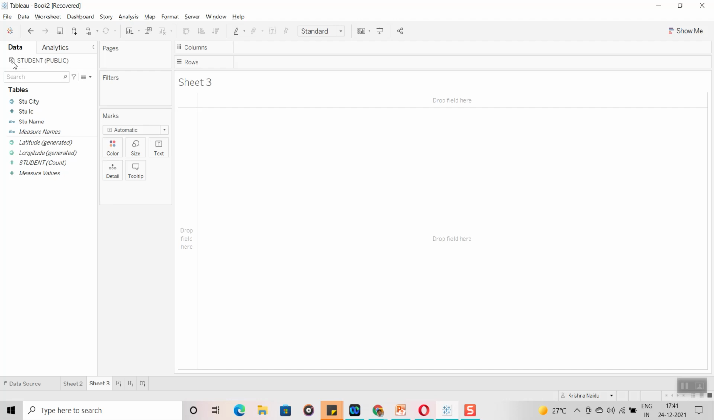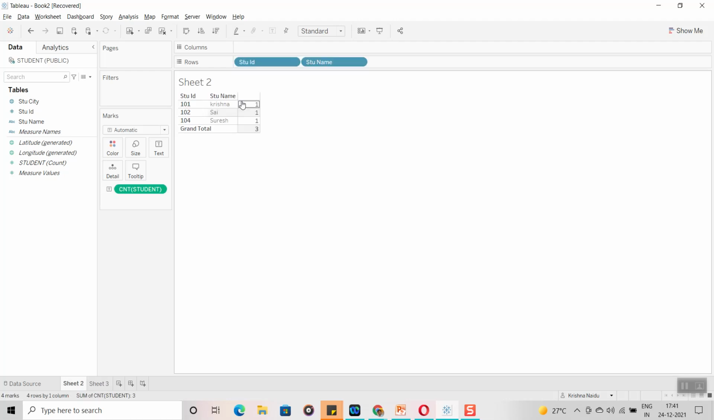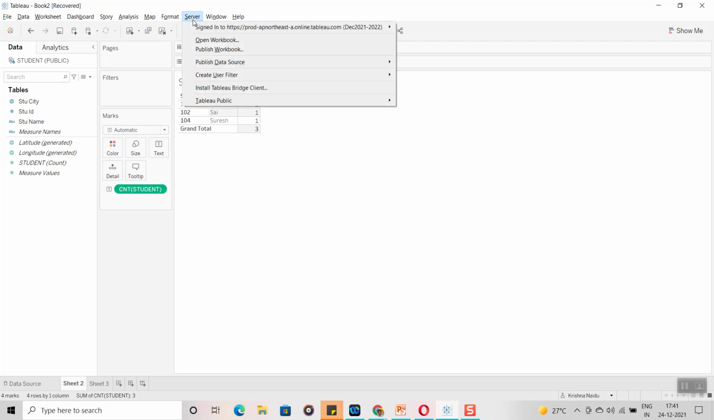Now what is going to happen? For example, we already have a report which is connected to this extract file. Now, in the same way, I am going to publish this data source to the server again. I am just clicking on server, publish workbook.